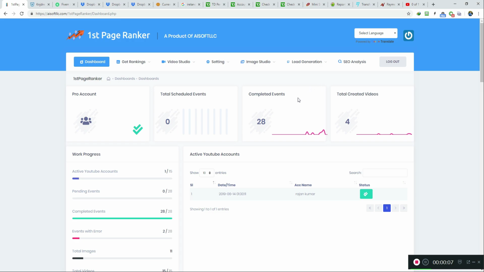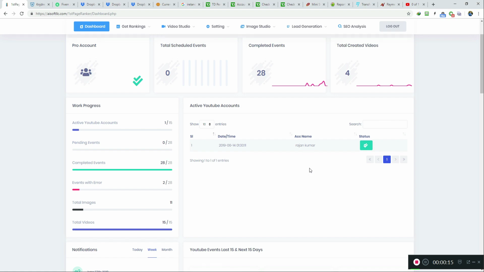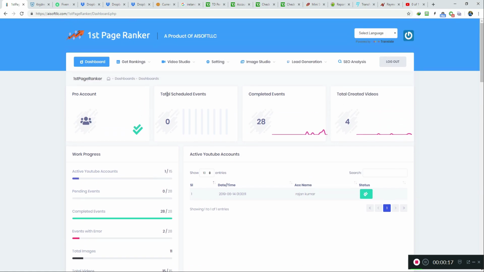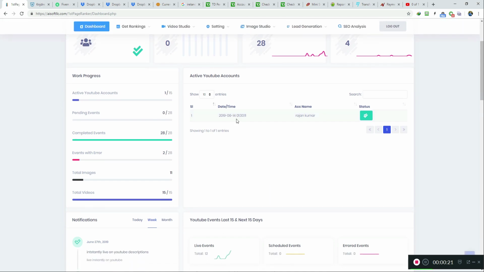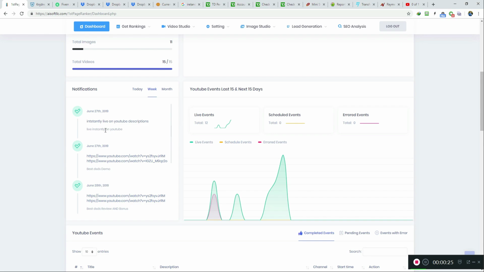First Page Ranker. So this right here is the dashboard of First Page Ranker, and here you can get an overview of our entire system. For example, how many events have been scheduled, how many have been completed, how many active accounts you have, what are your limits and the notifications, plus the schedules of the past 15 days and the next 15 days.